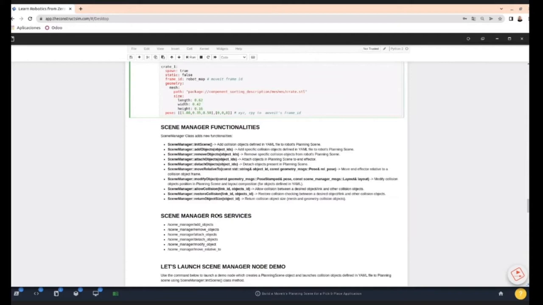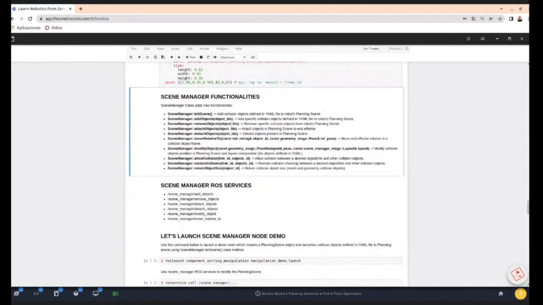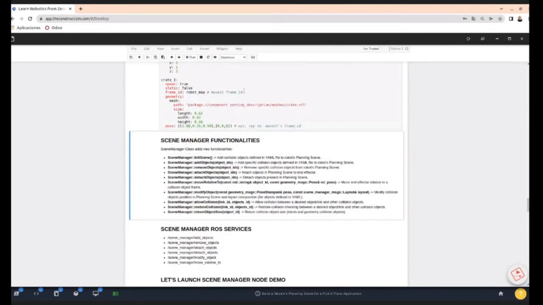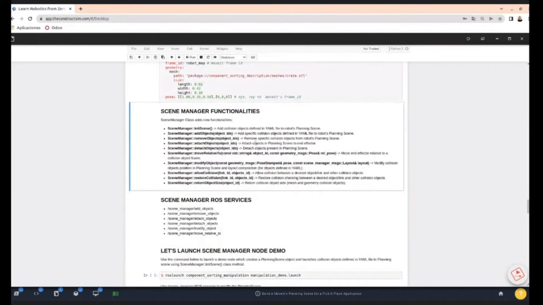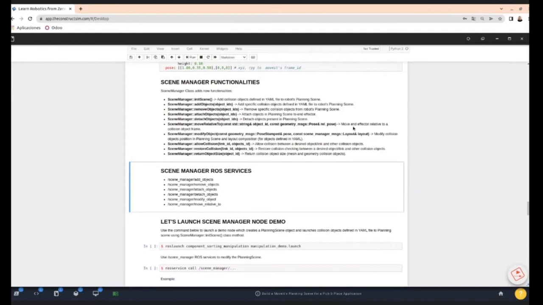Okay, so the Sim Manager adds new functionalities that allow the user to interact with the planning scene. So some of them are the init scene method, which spawns all of the collision objects defined in the YAML into the planning scene. Then we have the add object and remove object methods, where you can add or remove specific collision objects from the planning scene, and you just have to enter a string with the name of the object, and that's it. You don't need to fill in the whole message to remove the object. Then we have the attach and detach objects to attach an object to the end effector. We also have the move relative to method that allows the user to move the end effector relative to a collision object frame.